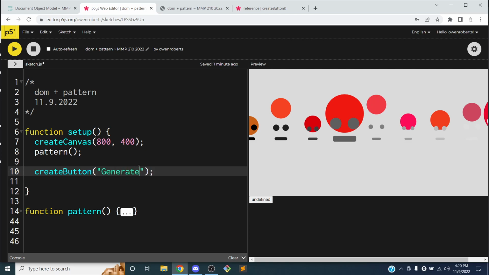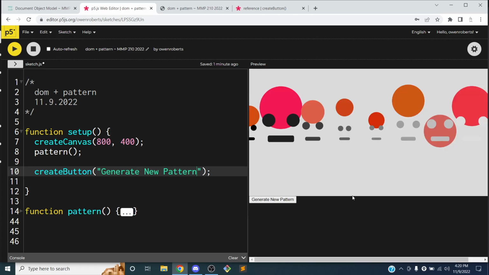So I'm going to give some text to this button. I'm going to say generate new pattern. And so now we have a button that actually has some text on it, but it doesn't have any functionality yet. When I click on this, nothing happens. So we need to assign the button to a variable, and then once we do that, we can add an event listener to it. An event listener, well, let's do that first, and then we'll talk about what an event listener is.